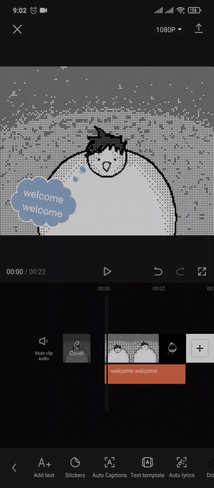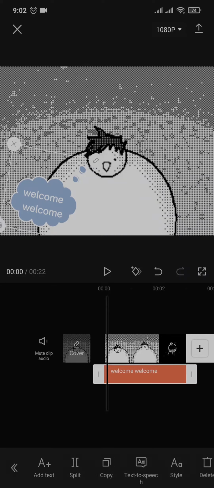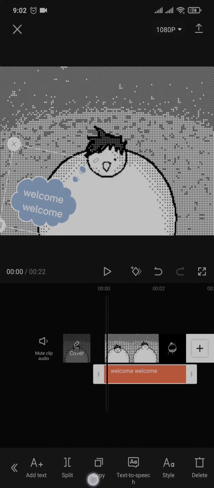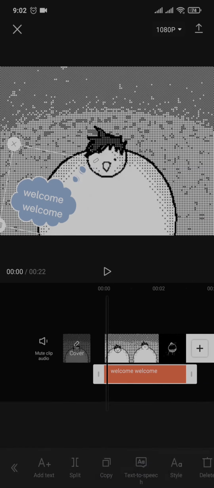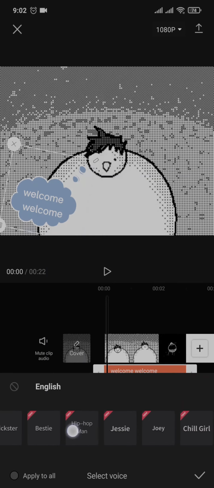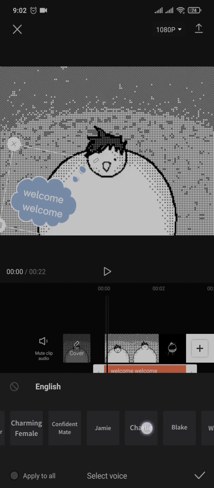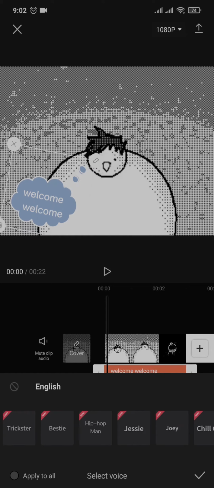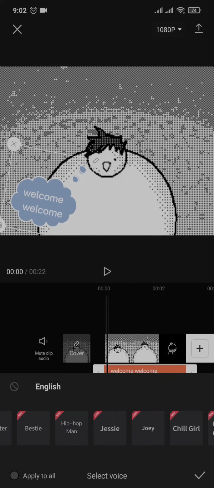Now once that is complete, you just select the text layer right here, and then you'll have an option of text to speech on the bottom. You can tap on it, and you can see there are tons of voices that you can choose from. Tap on it and hear the voice that you want to add.